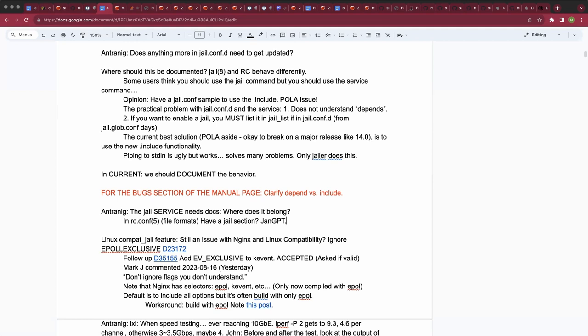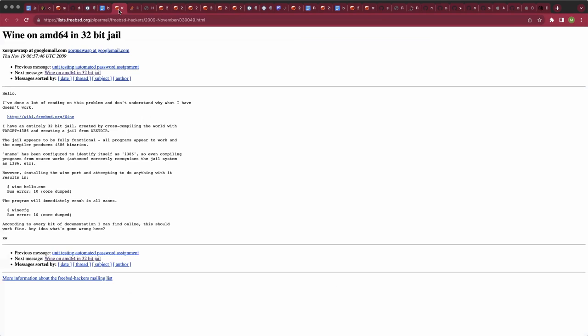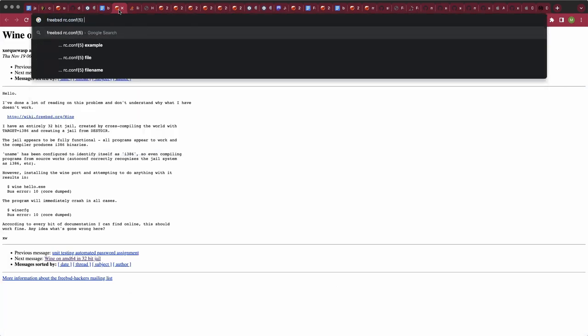Antrenik, does that make sense as a solution? That document has a file format section, because all of the jail stuff in rc.conf is next to each other. So somewhere in there I can put the information like, this is how you do this, this is how you do that, this is how it works internally. That does make sense, I guess. I'll try to work on that.